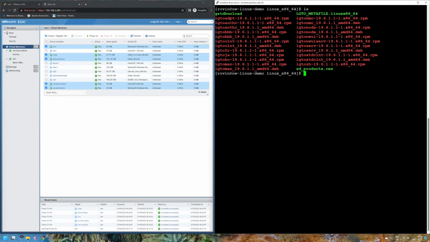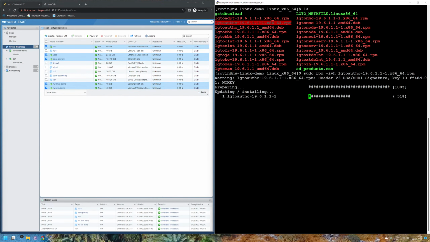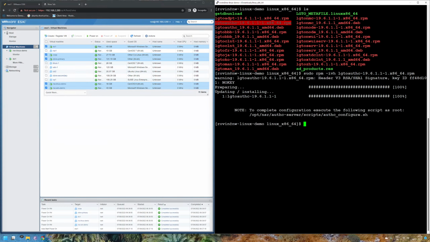Same commands again, and then you go ahead and so this is the hash, the advantage of using hash. You see the progress. All right, so the installation is done, and now you have to configure your Authc service. So you have been presented with the script already. All you need to do is copy it and run it.